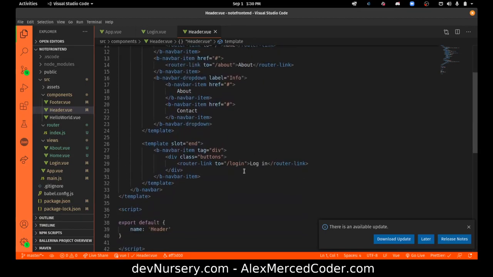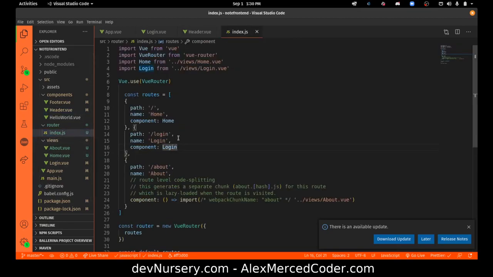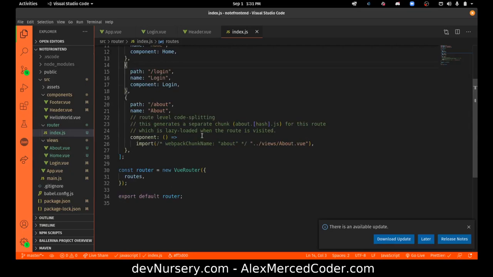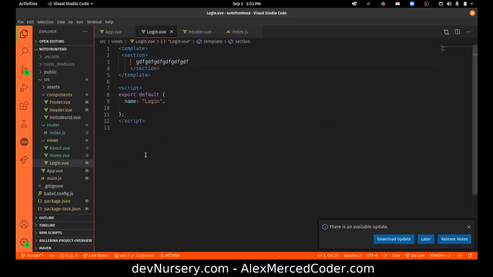So login/login. Yeah, that makes sense. Let's go back to router. And /home. And login is coming from views, login, which is right there. So that looks all properly set up. It's just not showing what's in here.